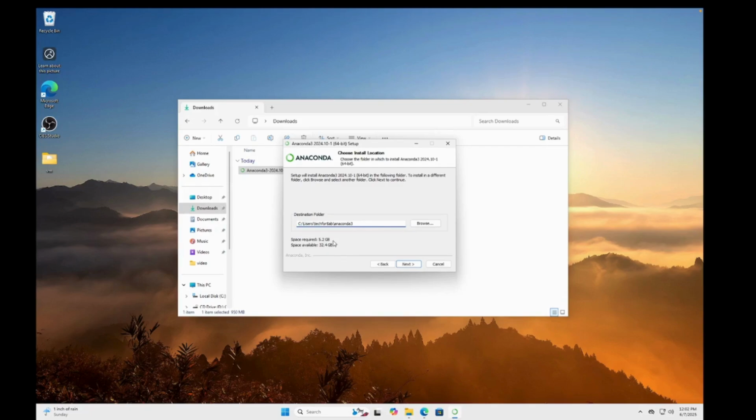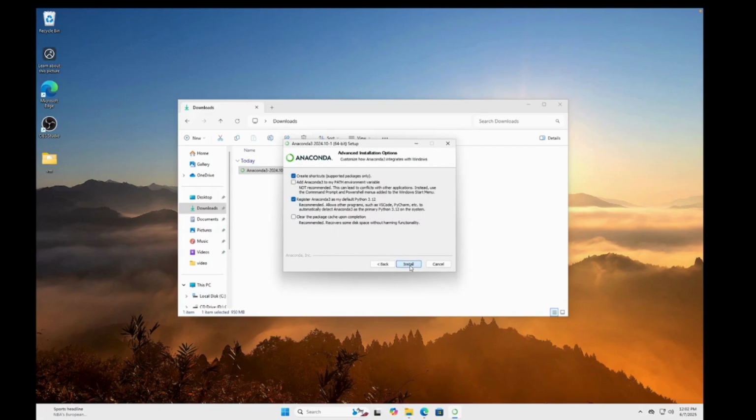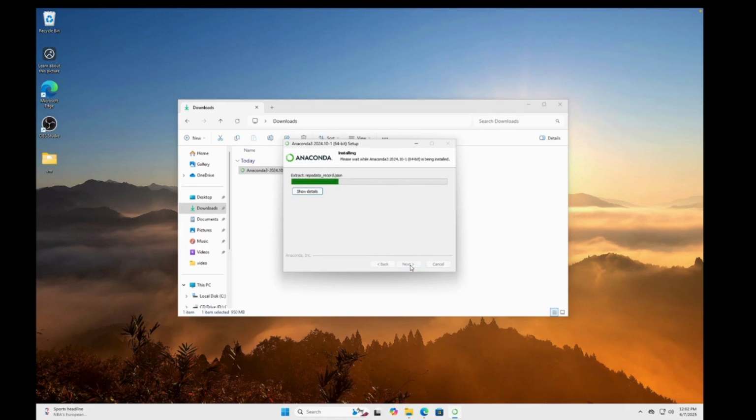Make sure you have enough free space on your hard drive for the installation. The installer will show you exactly how much space is needed, so take a quick look and make sure everything checks out before moving forward. On the next screen, you'll see a couple of checkbox options. I recommend leaving the default settings as they are, especially if you're new to Anaconda. Then go ahead and click Next to start the installation process. The installation might take a few minutes, so just sit back and let it finish, and I'll guide you through what to do once it's complete.